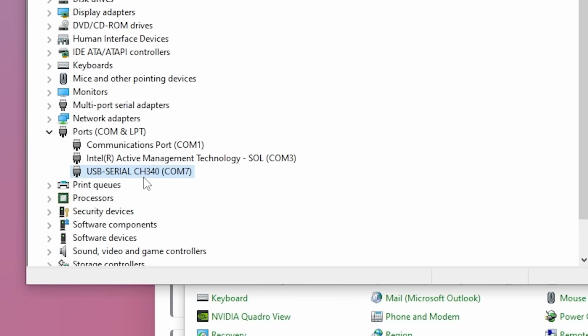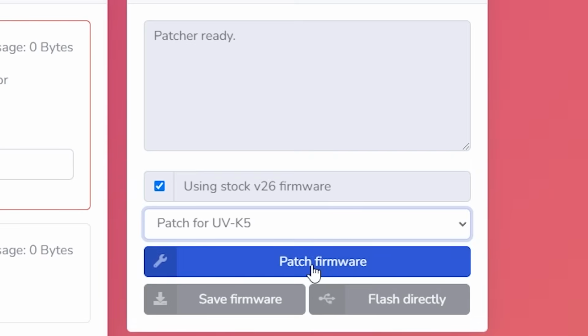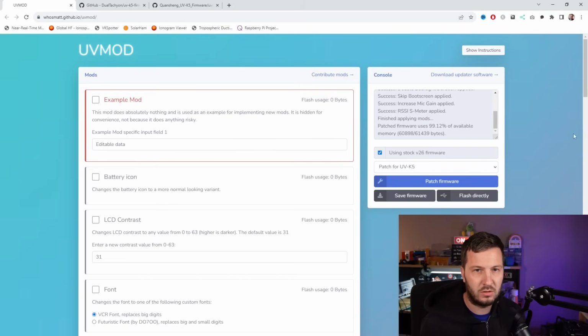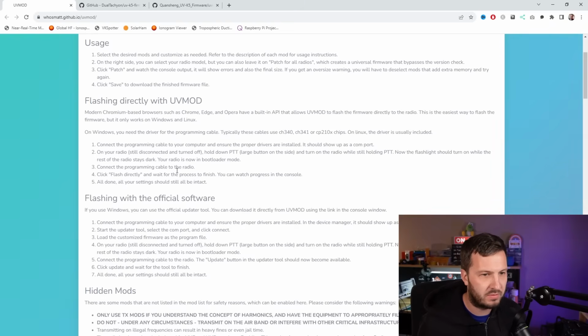Let's go through patching this radio. I've got my Baofeng cable, and I'm going to plug that directly into my PC. It's given me a COM port of COM7. What I want to do is patch for the UV-K5 and I want to patch firmware. Cool. Now I need to follow the instructions. Okay, connect the programming cable, which I've done. It should install as a COM port on your radio.